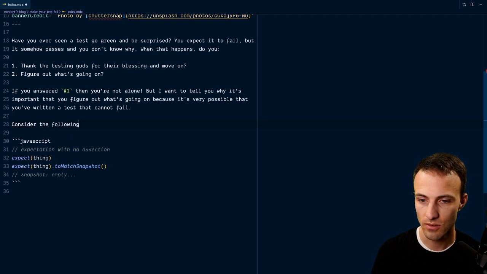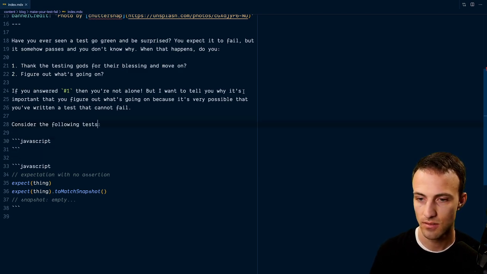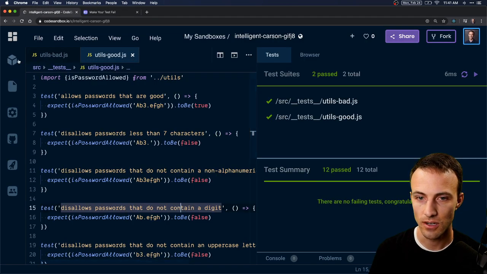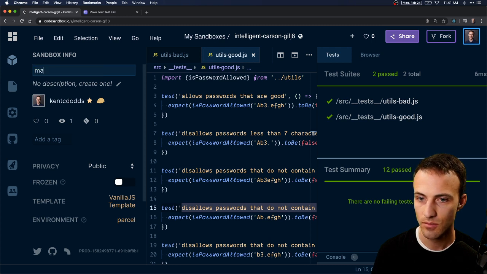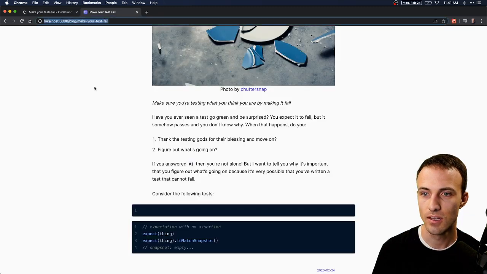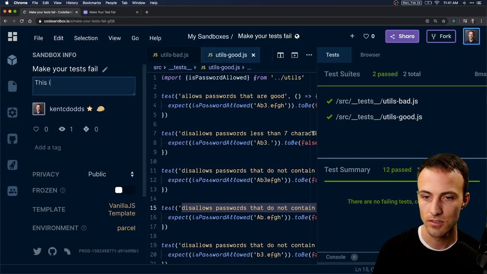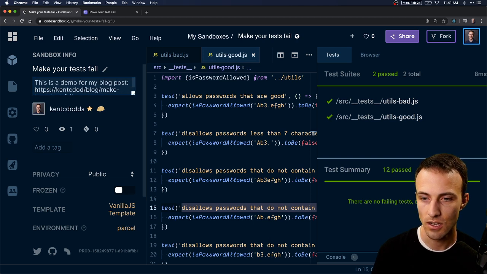Consider the following scenario, or the following tests. Here, I'm going to rename this. Make your tests fail. This is a demo for my blog post. And it won't be a localhost, it'll be kentcdodds.com. There we go.